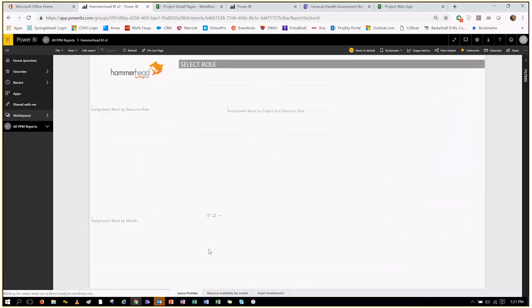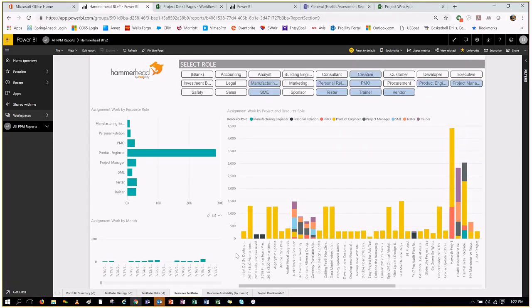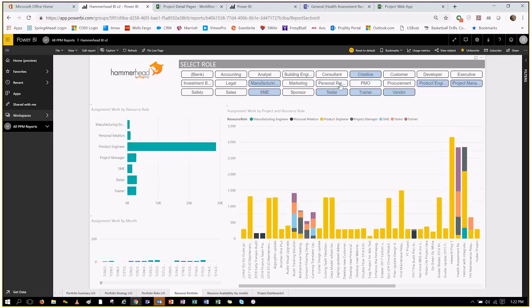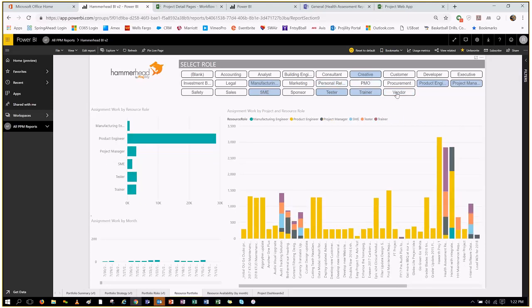Finally, we can look at the portfolio from a resource perspective, and we can start drilling in and adding or removing specific resources. So show me just my testers, trainers, and product engineers, and what is the forecasted assignment work for this pool over time? Do I have certain projects that are consuming certain resources?